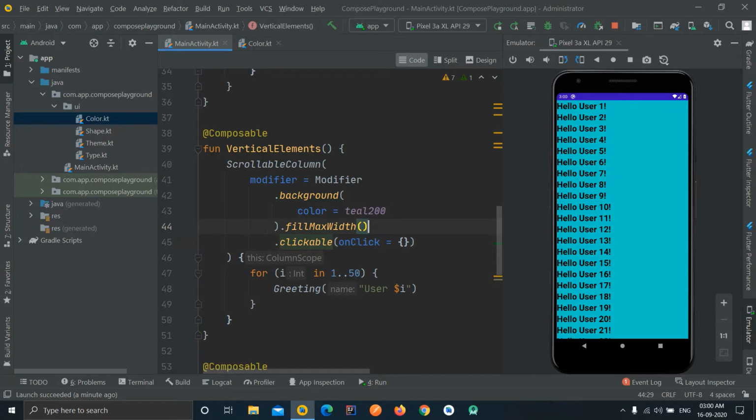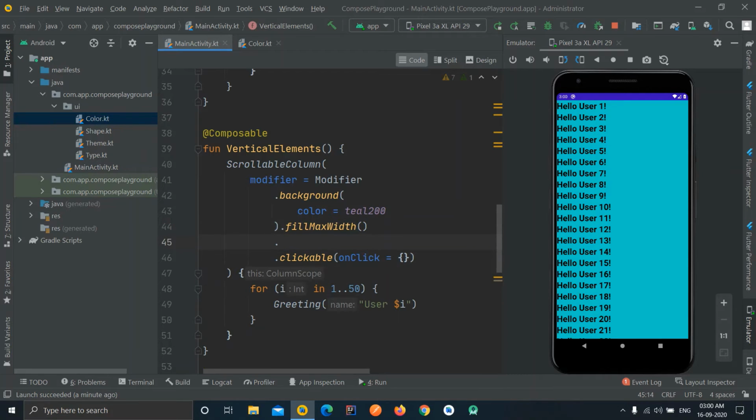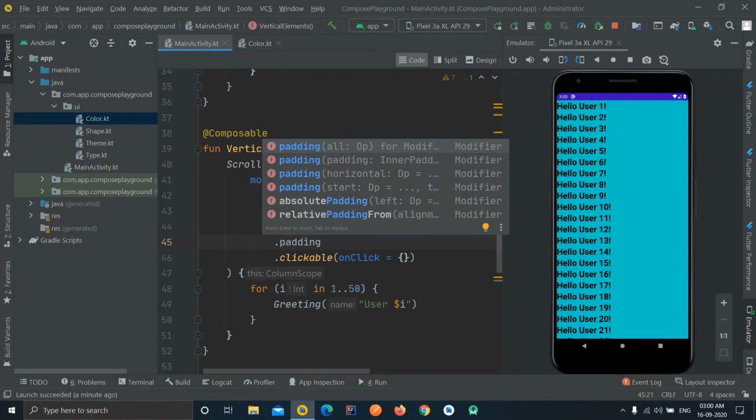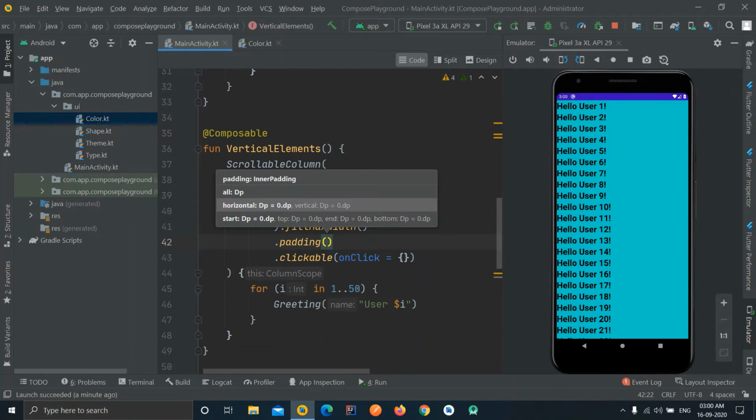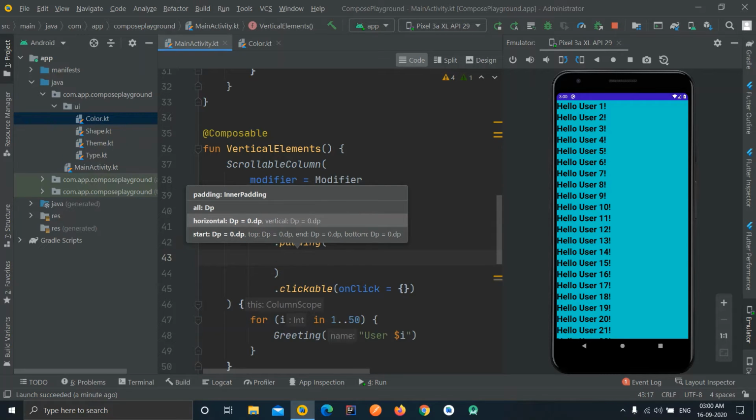So that can be done using a property called padding. This property is called padding, not margin, because there isn't a property like margin in this. So everything is padding in Jetpack Compose. So we can define a padding. Padding accepts more than one value.